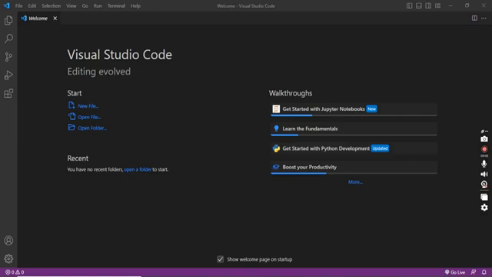Hi everyone, in this tutorial we'll be setting up Visual Studio Code and connecting it to our browser. Since you are watching this video, I'm assuming you already have the Visual Studio Code app installed on your computer. So let's get started. After opening your Visual Studio Code app, you are going to see an interface like this. The first thing we need to do is create a folder.